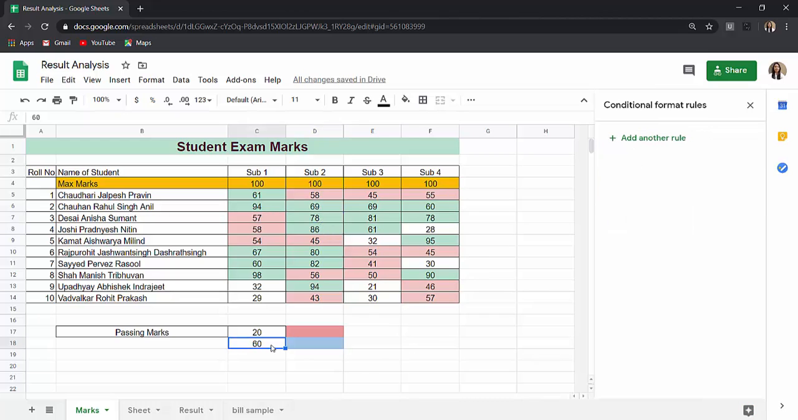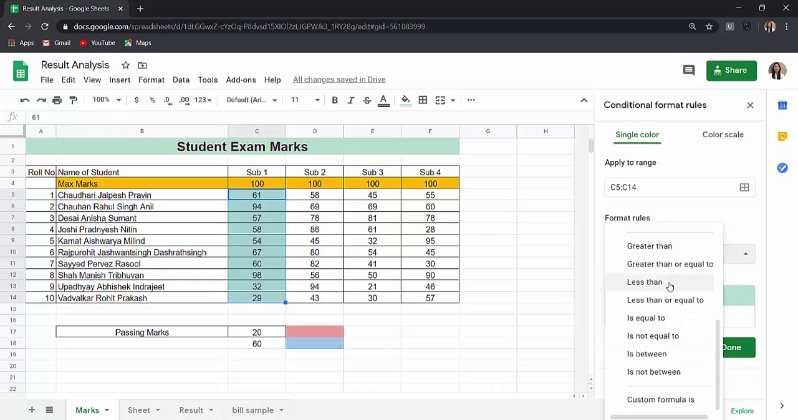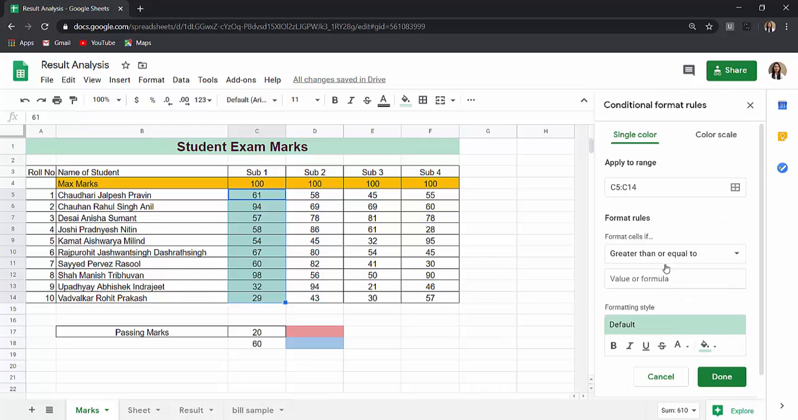There is one more advantage of using cell in the rules. You can make use of formulas also. For example, I will delete all the rules and I will apply this for a single subject. And now I want to highlight all the students who have obtained above average marks for that particular subject. So I will select this range and then I will say add rule for the range C5 to C14, greater than equal to, and here I will select the cell $C$18.